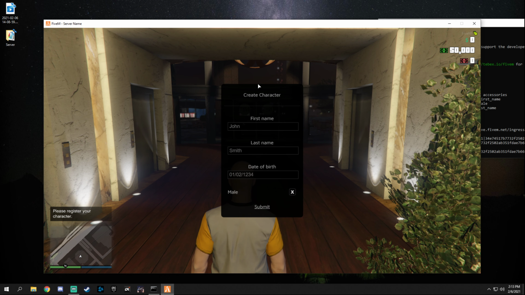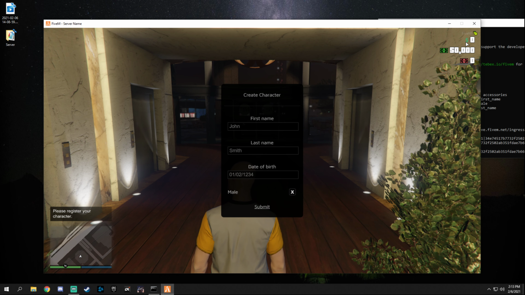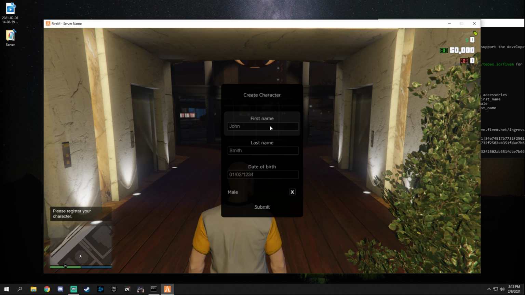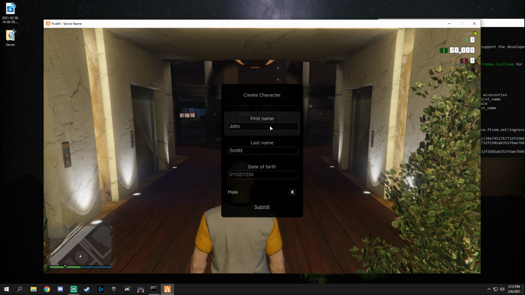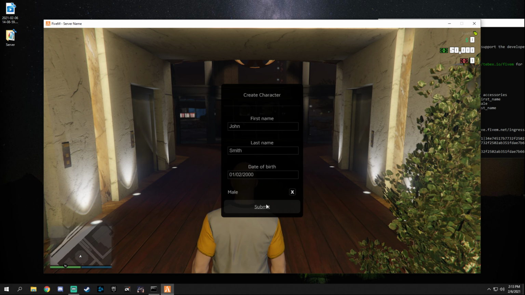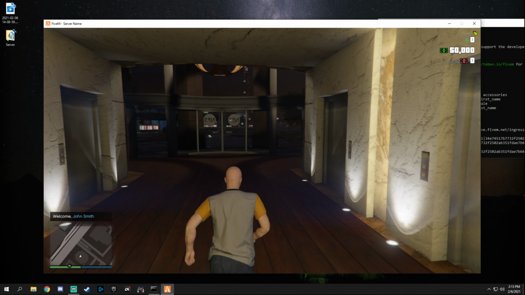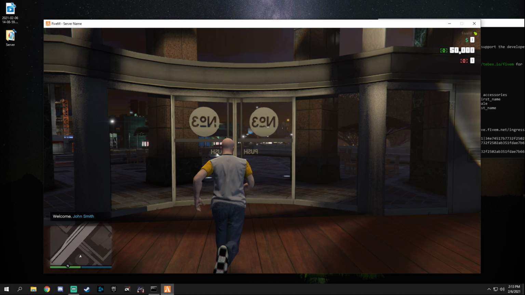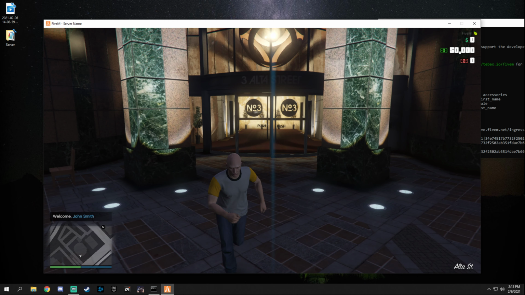So as you can see, you jump right in there. You have your money system already set up and create a character. So we're going to create a character. And we're just going to do whatever, just like that, and hit submit. It says welcome John. Awesome, just like that. And there you go. You have your base server loaded for Essentials.